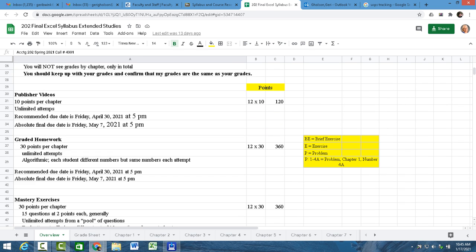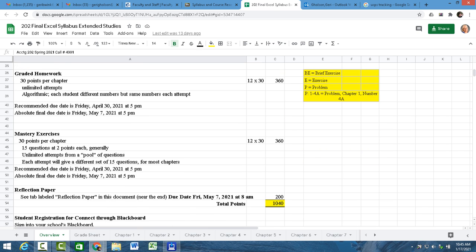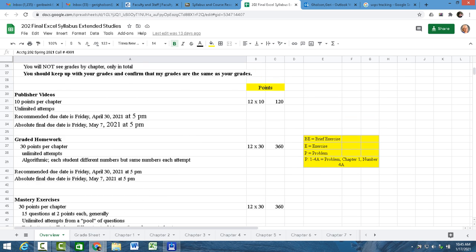Okay, so here's how the point values work out, and also it has recommended due dates. You know, I really like for these extended study classes to finish the week before your final exams in your other classes, because then this class is done and you can focus on your other classes and not have to scramble to finish this class, because you've got all semester to work on it, starting as soon as I make it available. The absolute final due date is May 7th at 5 p.m. Don't ask for extensions. You've had all semester to work on it.